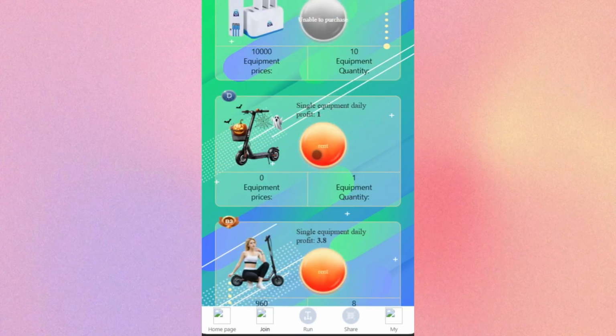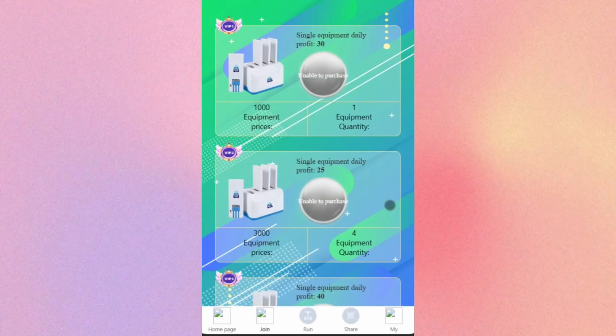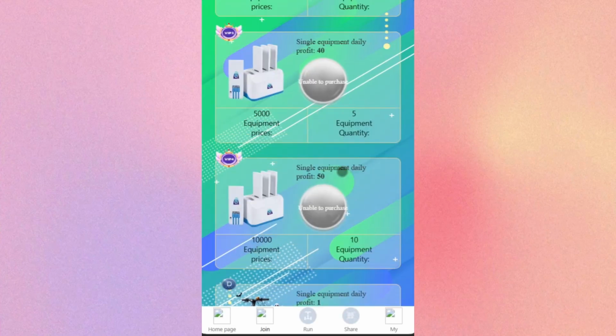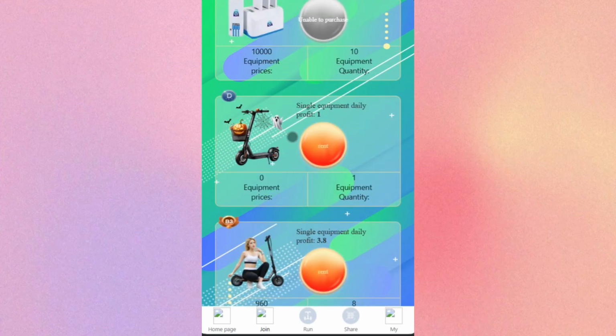I'm assuming that you have selected this particular account, so you need to click over here, and on the next page you need to just follow further instructions to rent your scooters and to earn money. So this is how you can get started with the LSSC application.